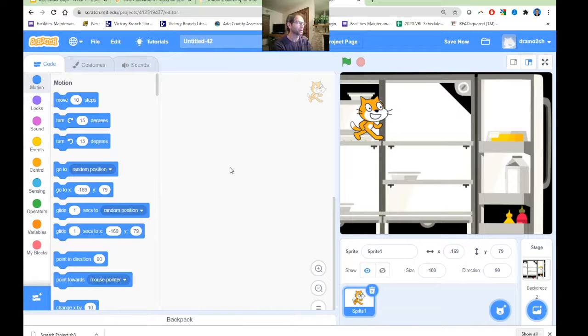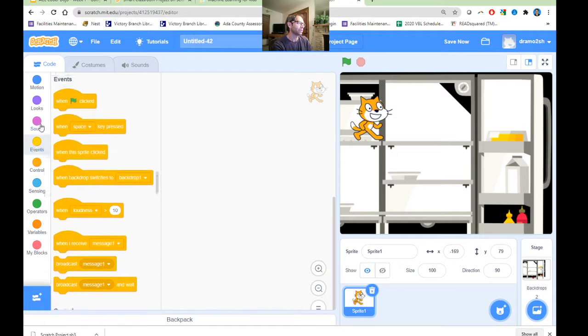And we'll go ahead and do some coding. So let's go over to the code tab on the left and go down to the events button, and we'll get a "when the green flag is clicked" block, which starts the program. And then Scratchy was talking to us, right?